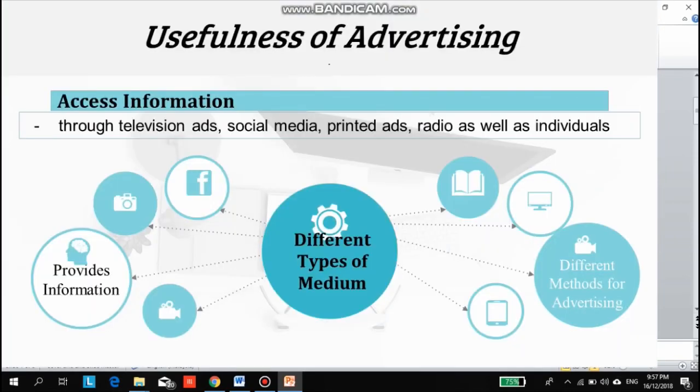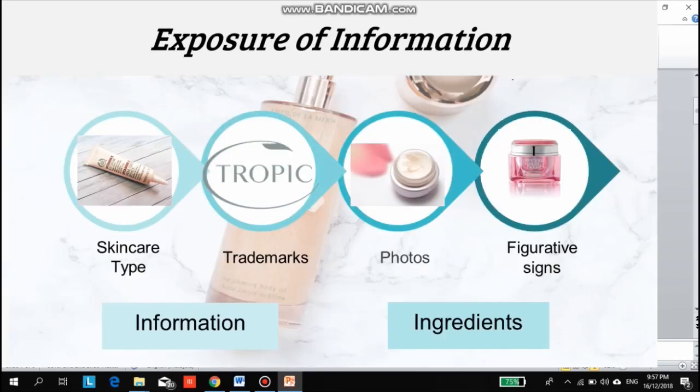So this is our independent variable, which is usefulness of advertising. It can access the information through television advertisement, social media, print advertisement, radio as well as individuals, which can provide information and also have different methods for advertising. The next thing is the exposure of information.